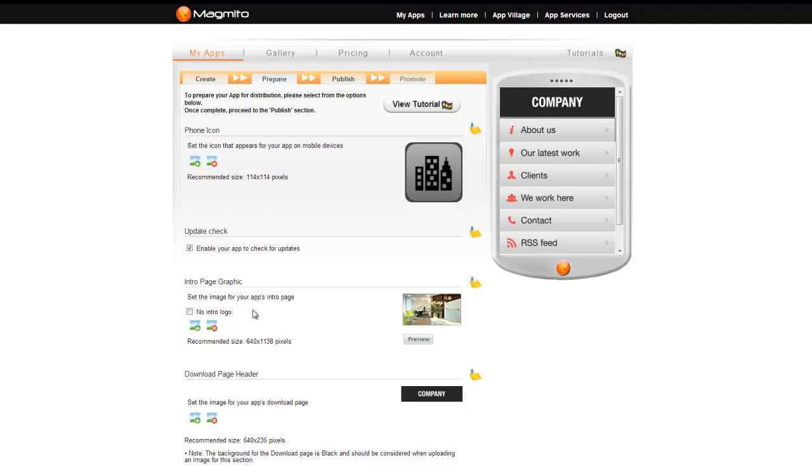Next, you can set a banner image to display as the download page header. This banner will be displayed on the download page of your device, which your users are brought to when navigating to your app's URL or QR code. Again, select the Add Image button and choose an image from the gallery.